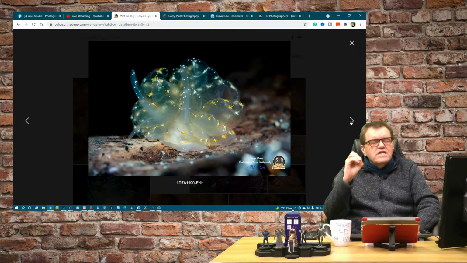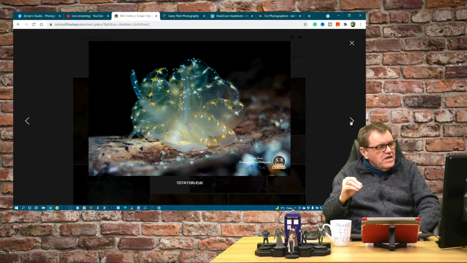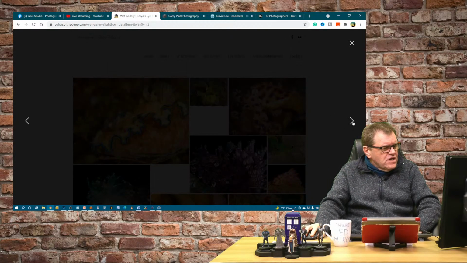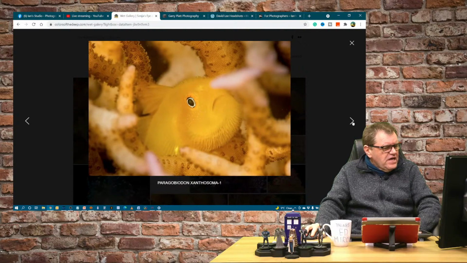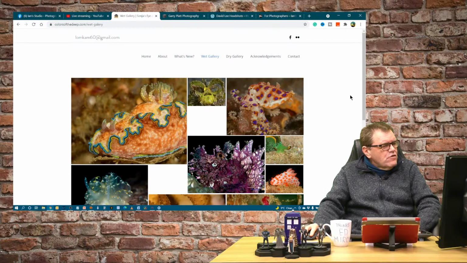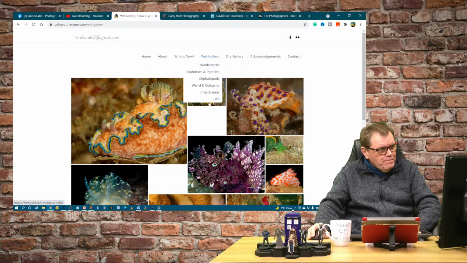So this is your key gallery. This is the thing that people will click on first, your wet gallery, and it just takes you to a number of images, many of which aren't even titled. So that's a bit of a downer, really. What I would like to see when I click on wet gallery is actually a page which then gives me the options to go into all of these.